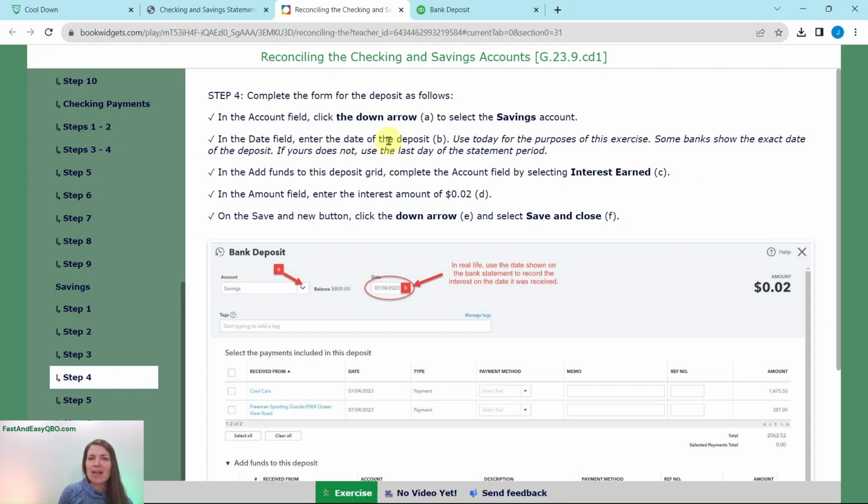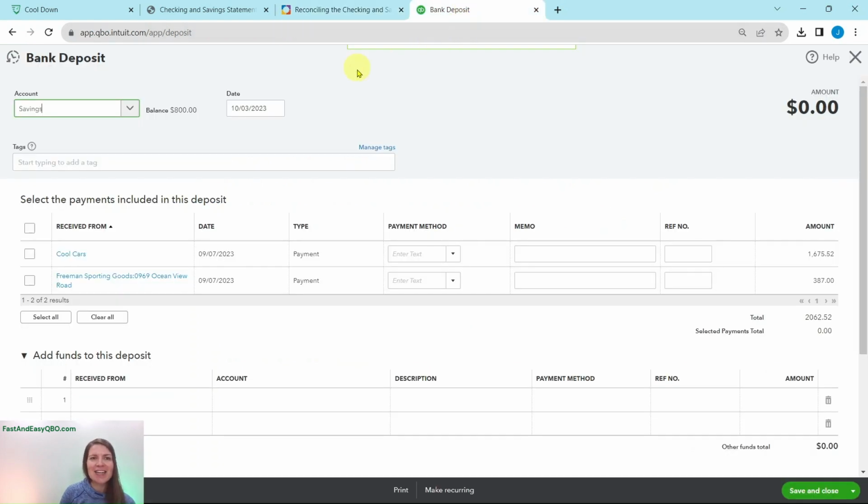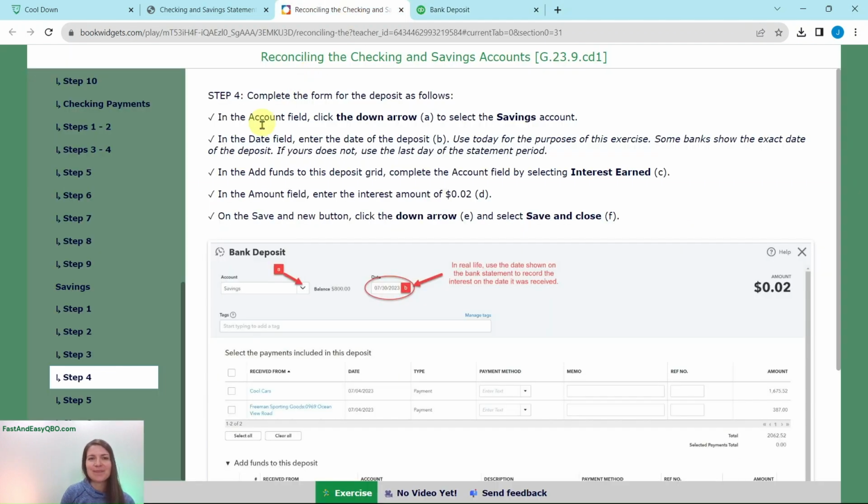In the date field, we would enter the date of the deposit. For today, for the purposes of this exercise, we're going to use today. Some banks show the exact date of the deposit. If yours doesn't, though, you would just use the last day of the statement period. So let's go ahead and adjust it. Mine is already set to today. If yours is not, you can just type a lowercase t and it would show up today's date.